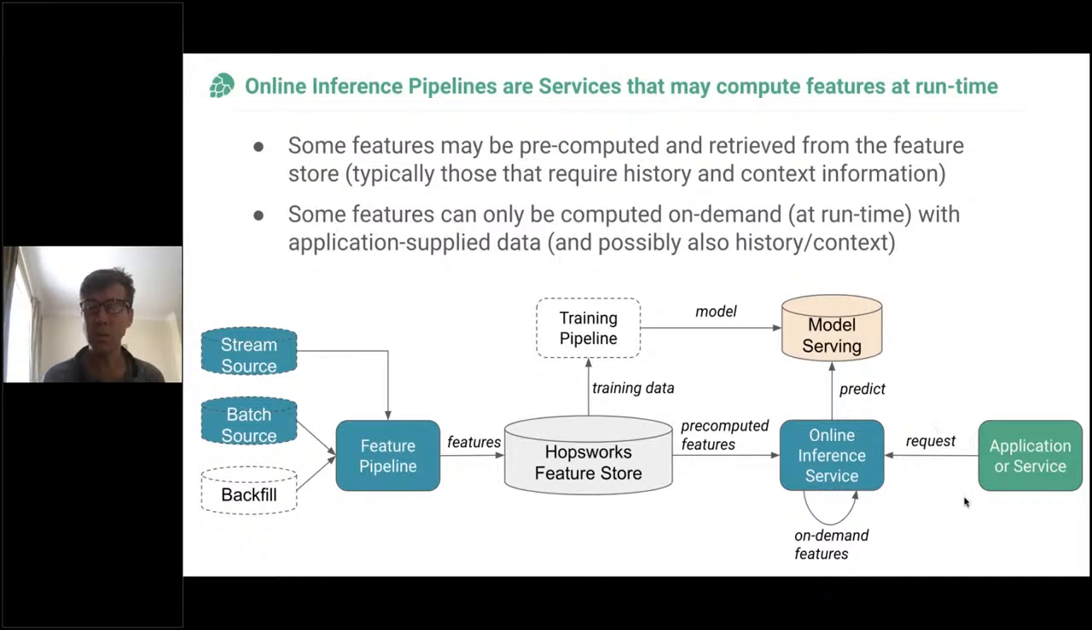And then there may also be some information that comes in through the application. Maybe you have the session history of what you've been looking at, and we'll use on-demand features there. And together, all those features will be sent to the model that now needs to run on a network endpoint. So we call it a model serving infrastructure. And you can predict on the model running in this model serving infrastructure.